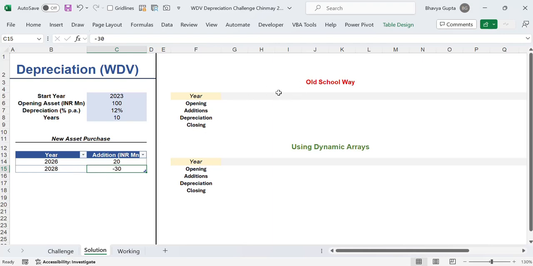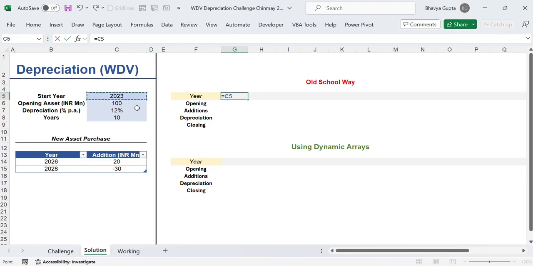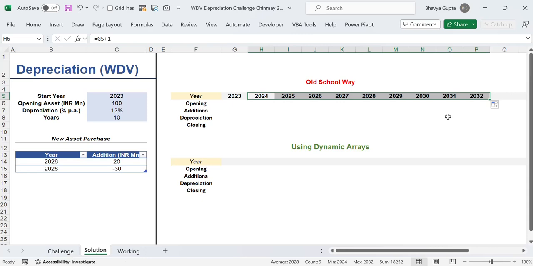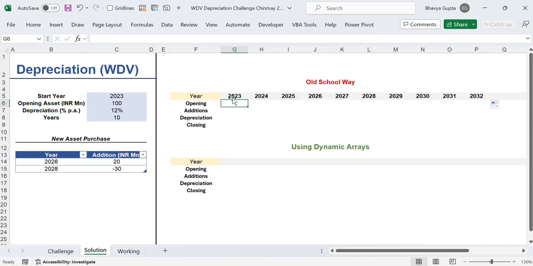So let's see how we create the depreciation schedule using the old school way. Our first step would be to create a list of all the years for which we are creating the depreciation schedule. The first year is mentioned here, so we will refer to cell C5 and press enter. In the subsequent cells, we will reference the previous cell and add one to it, incrementing the years by one, and drag it across. So now we have the depreciation schedule for 10 years, from 2023 until 2032.